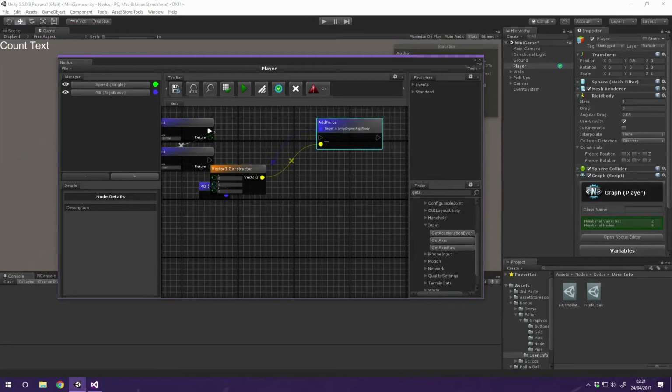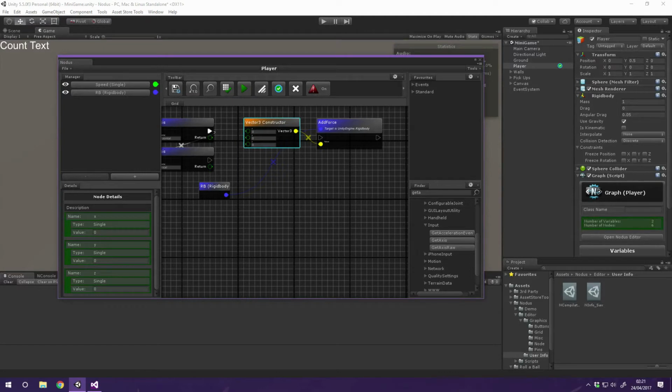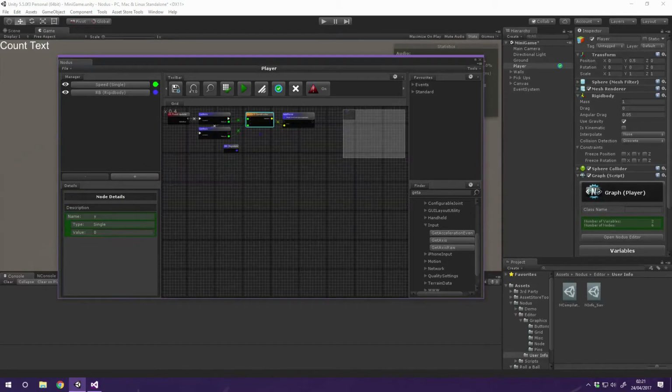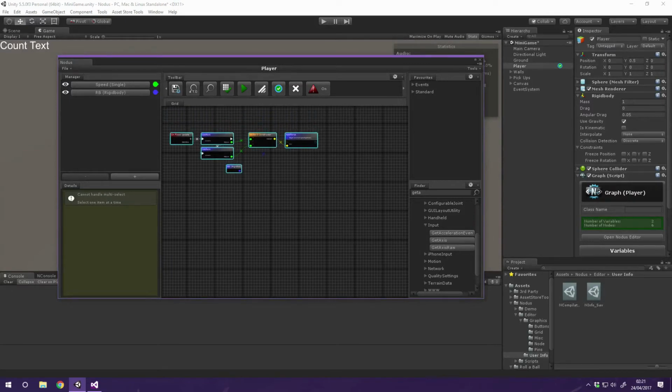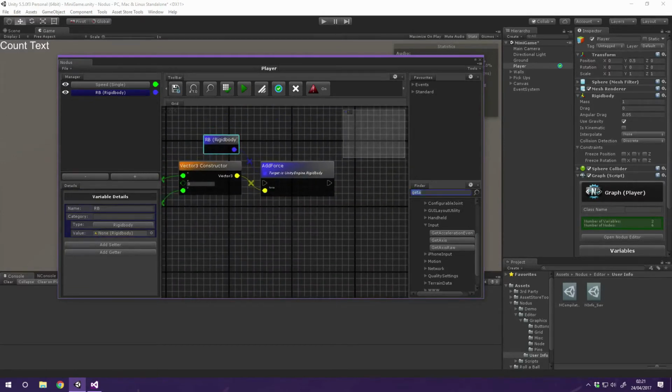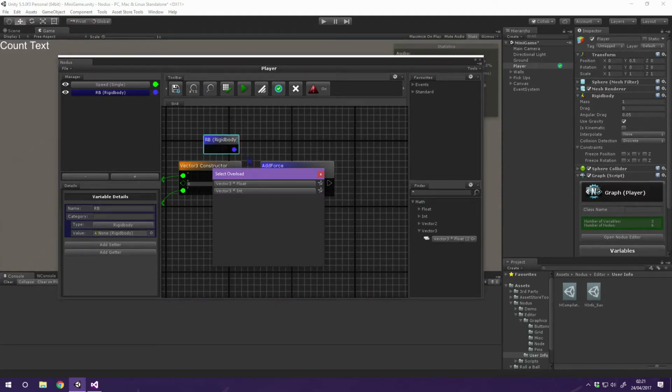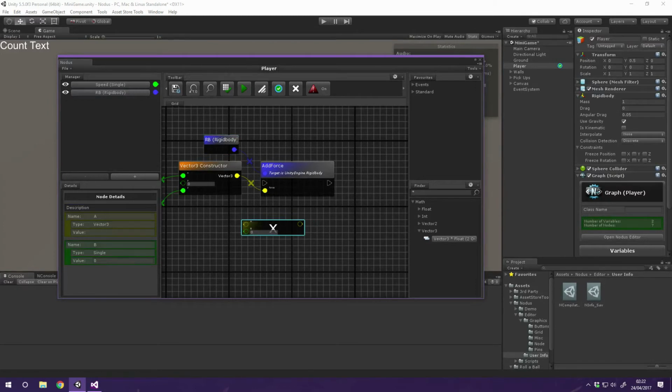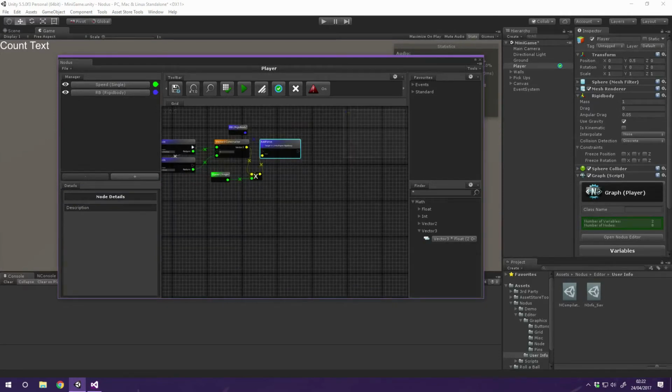Let's tidy things up a touch. We want to add our horizontal to be our X motion and our vertical to be our Z motion. Should just tidy this up a touch more. But first what we're going to want to do is multiply our Vector3 by a float. Grab our speed. We'll tie this in instead.